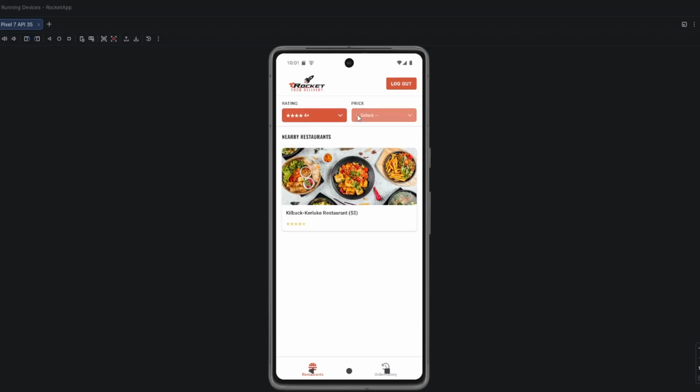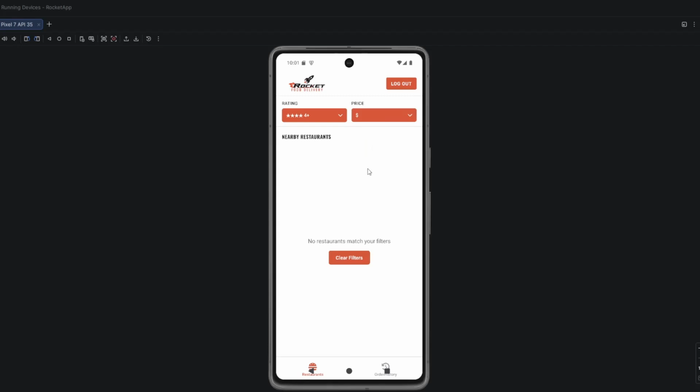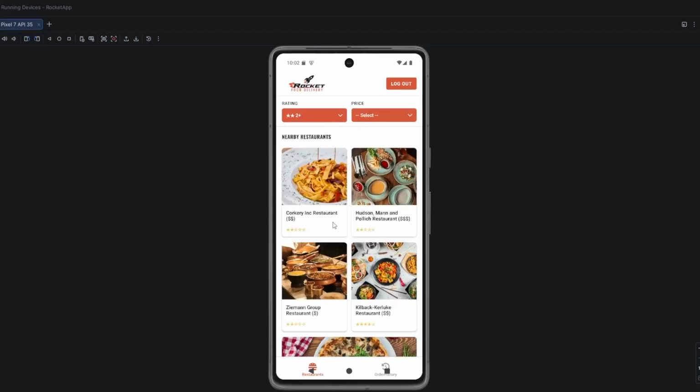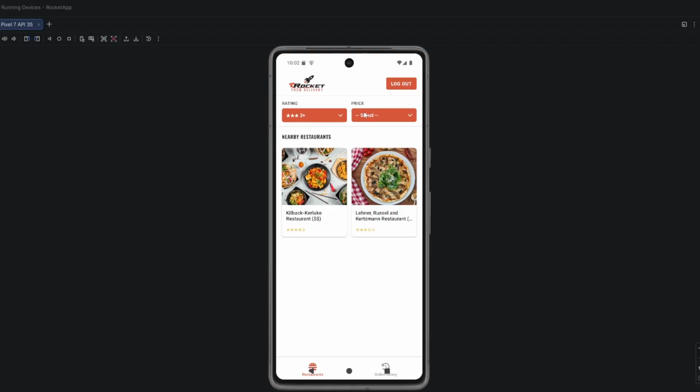So 4 stars and above, and then we do a price range. There's nothing there. And then we'll do 2 stars in that price range. 2 stars without the price range. 3 stars. And then we'll just do price ranges. And as you can see, all these do populate.